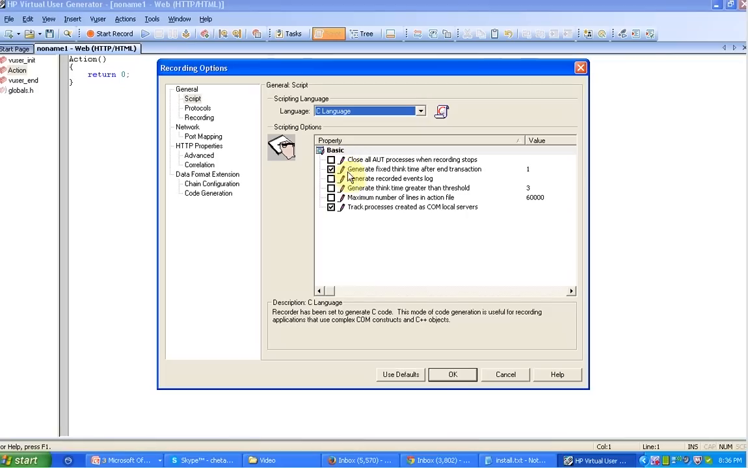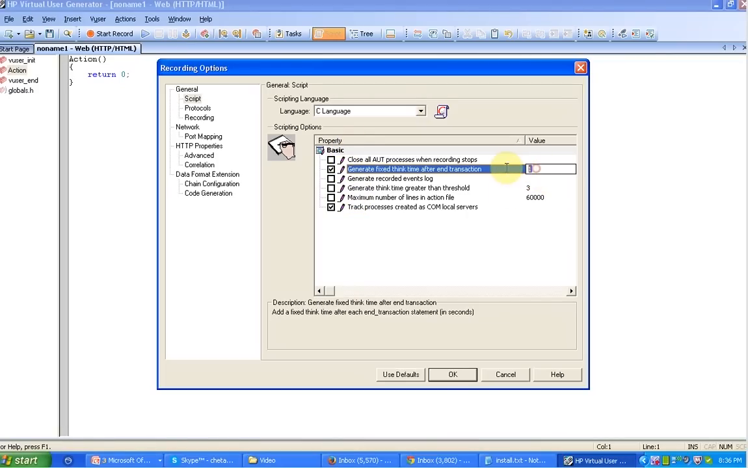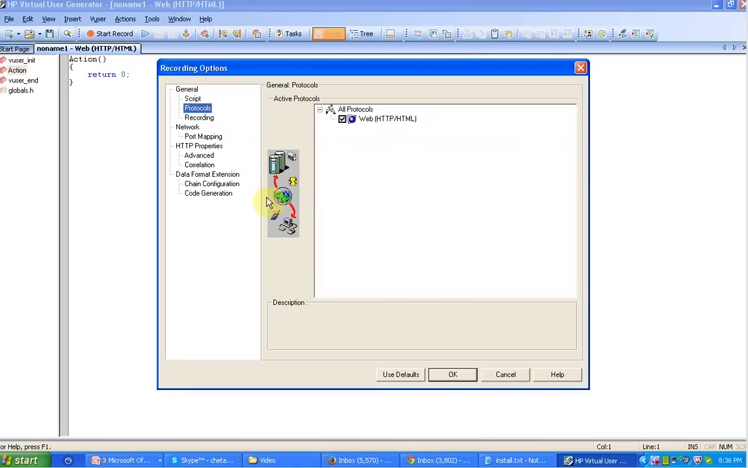These are the basic properties which we have already seen in detail. As we said, we can edit these values. I think all these can be edited and customizable. Let's navigate to the next category, protocol. As we have selected HTTP and HTML protocol before, we can see the same here.